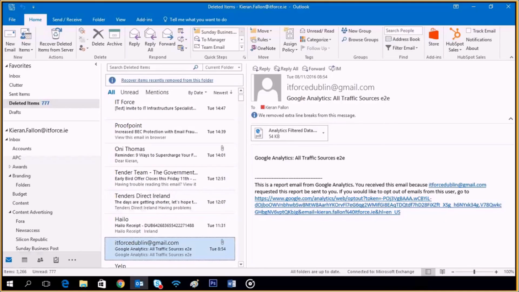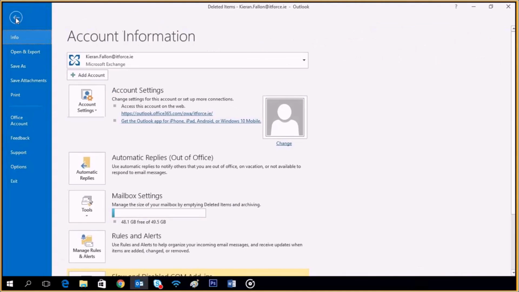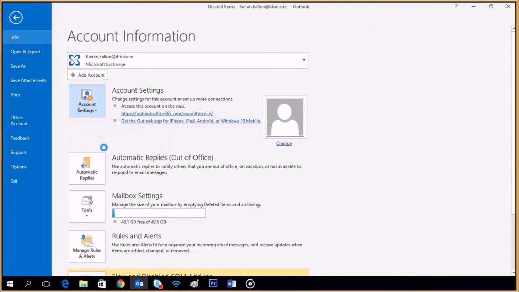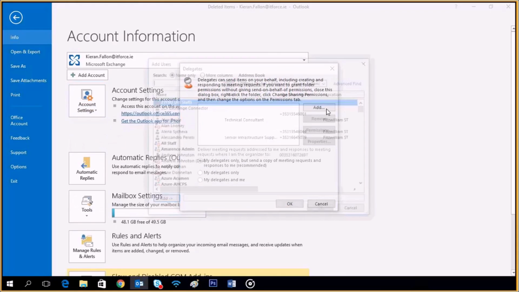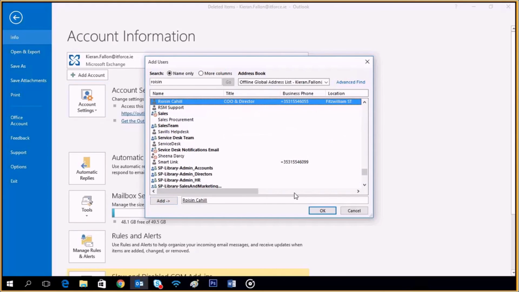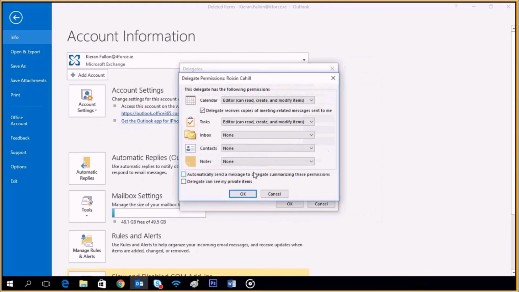To set this up, open the File tab, or the Orb in Outlook 2007, then click the Account Settings drop-down and select Delegate Access. Click Add and enter the name of the person or people to whom you wish to grant access. You'll see a set of drop-downs for permissions. By default, your delegate can access and update your calendar and task list, while email and contacts remain private.